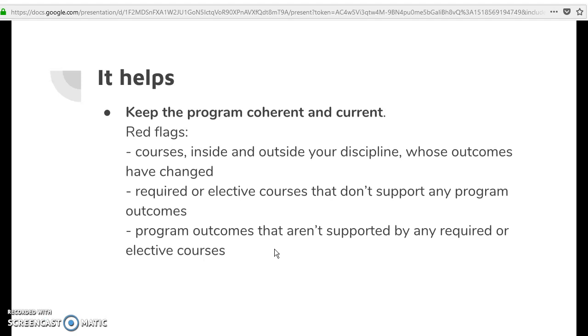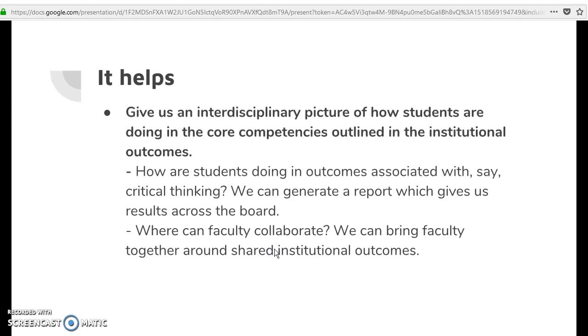Now, this may just mean that you only need to reword a course outcome. You might want to drop a program outcome, or maybe you need to overhaul your program. But we're not necessarily talking about a big change, but it's a good thought experiment just to make sure that your program really is still coherent and current.